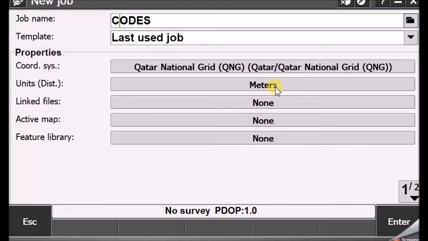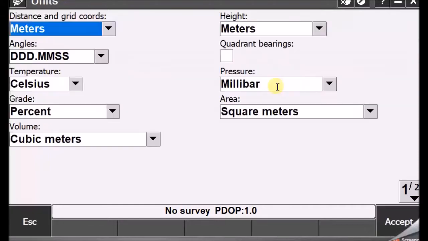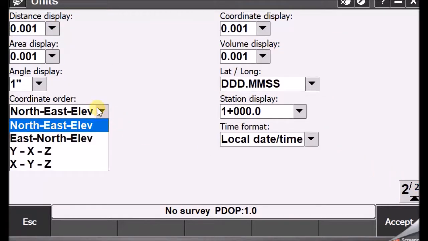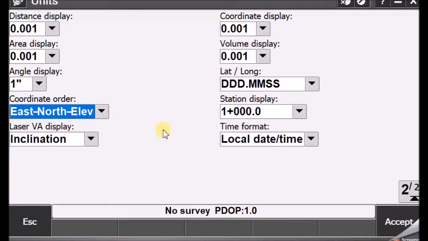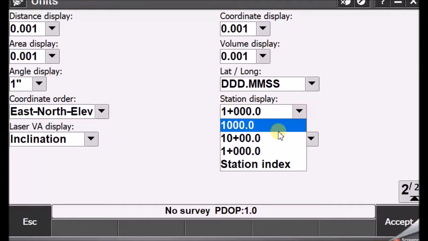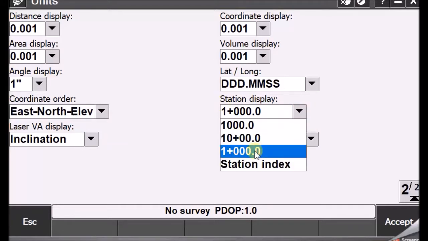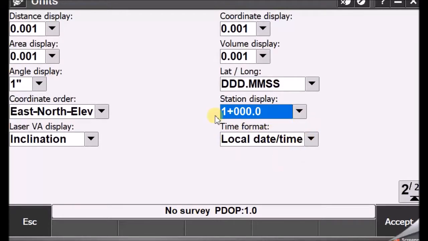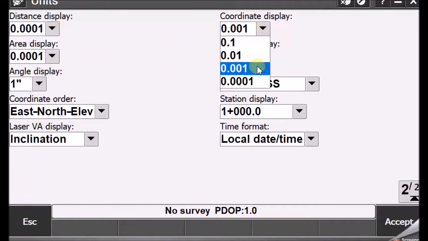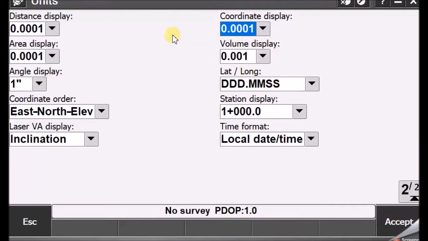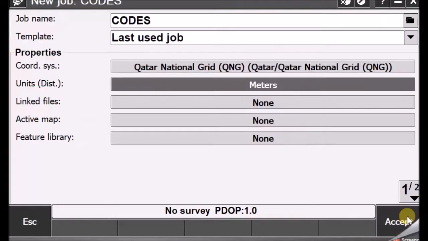Some people like to have easting, northing, or northing, easting. You can change the order of the coordinates by going into the units, and on the second page you can change the easting, northing values here. You want the station display to be like 1000 or 10+1 or whatever, so you can change those formats here. We can also change the precisions for the area and the distance display. You can also change the coordinate display precisions here, and just say accept.